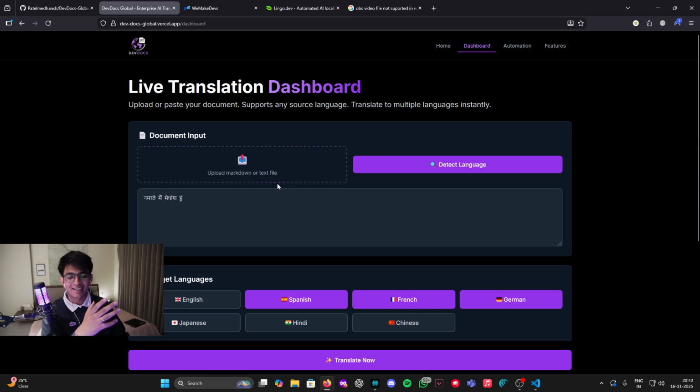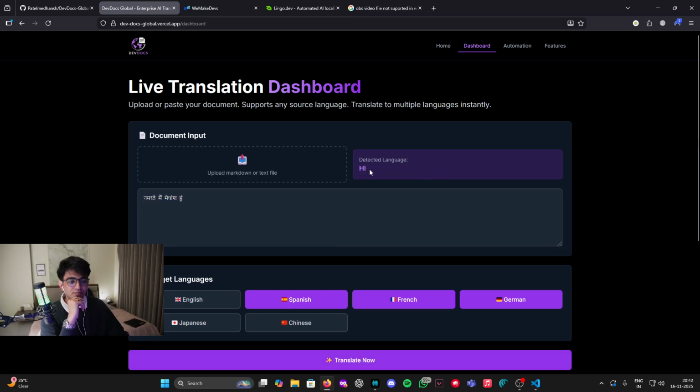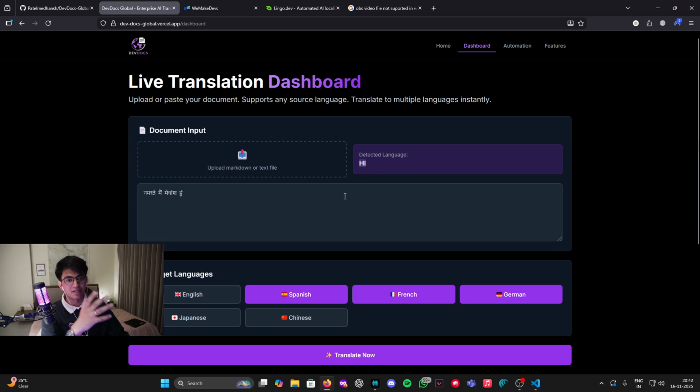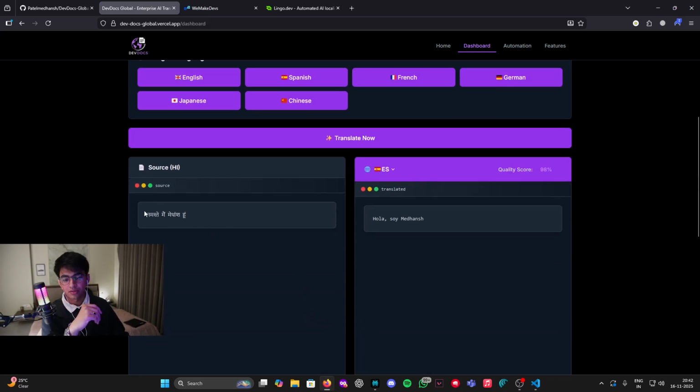Okay, so irony is it says Spanish, but it is written in Hindi. So let's detect this. It detected the language HI, which is Hindi, and we will translate it over here. In Hindi it says Namaste main Midhansh. Let's see the translations. So the source was in Hindi, and we can see over here we have a series of translations. In English it is Hello, I'm Midhansh. In Japanese I don't know how to read. Again in Chinese I don't know how to read. And French is bonjour. So yeah, this is cool, right?